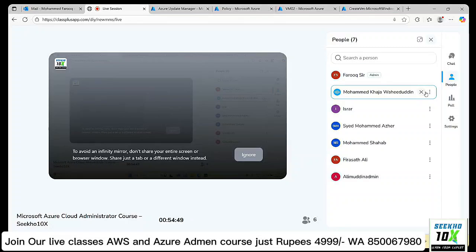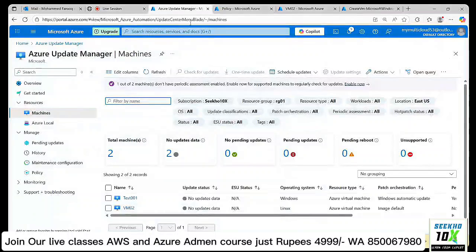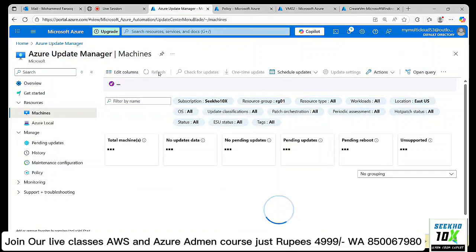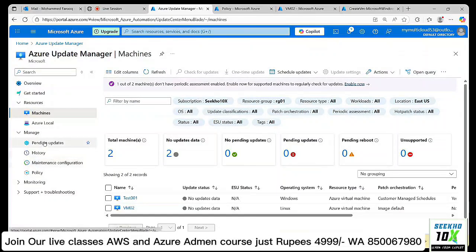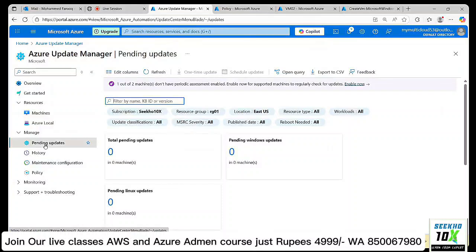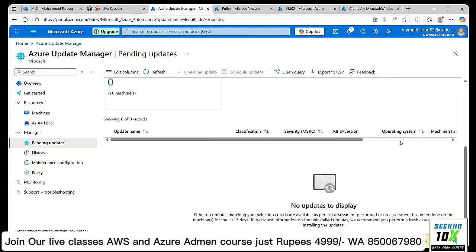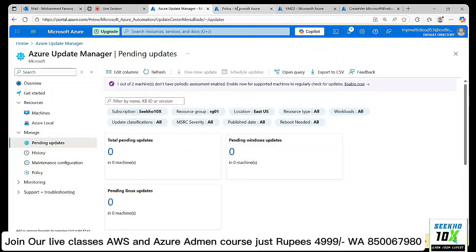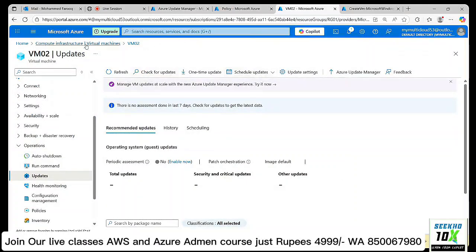So what we will do is we will do it manually right now, and we will schedule the patch management. Okay, patching schedule. Generally it will take 24 hours to get this data. So what we will do right now is we will see that one out of two machines did not have periodical assessment enabled. Why? Because one machine already has periodical assessment enabled, which I have seen right now. Sorry, test 001, which has periodical assessment enabled.